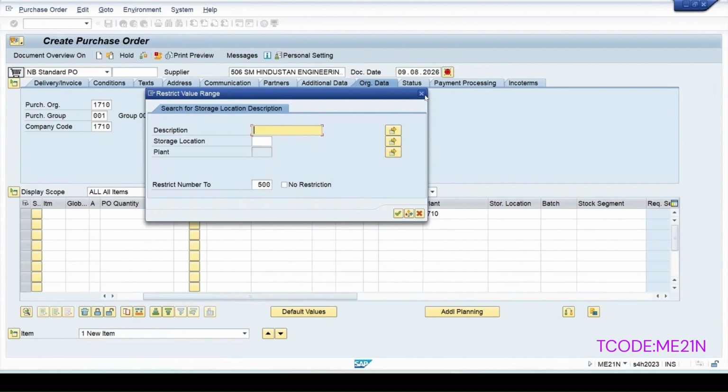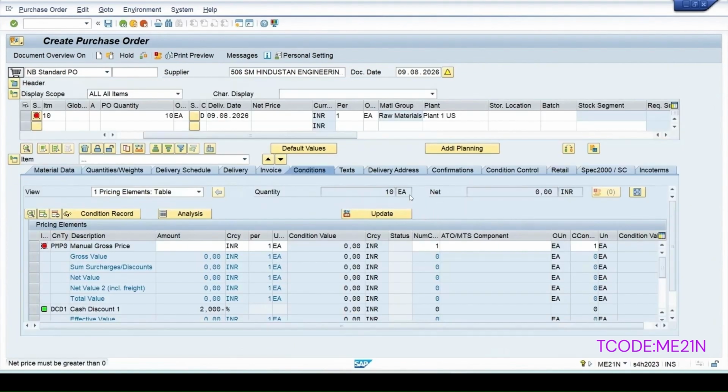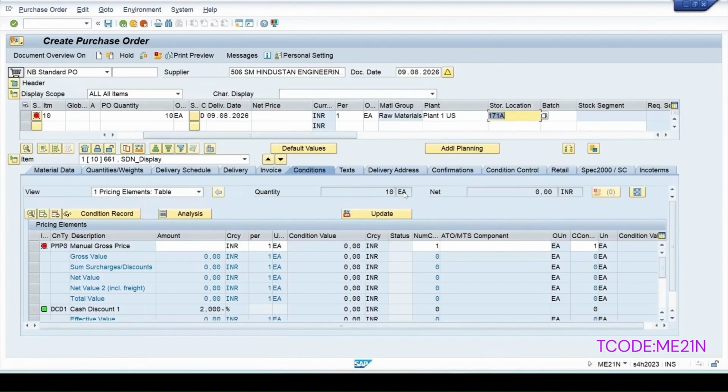So even if I press enter key now, whatever storage locations are available for that particular plant, I will get that list. So I can select, say, this one as my storage location. Here I need to tell some gross price. So I'm just entering some random value here.